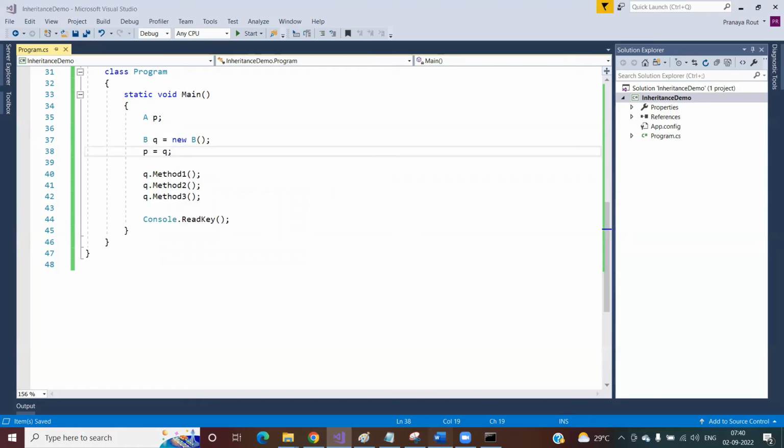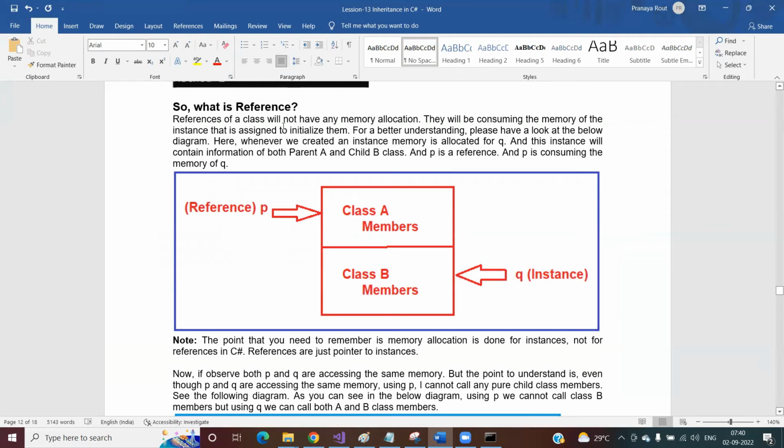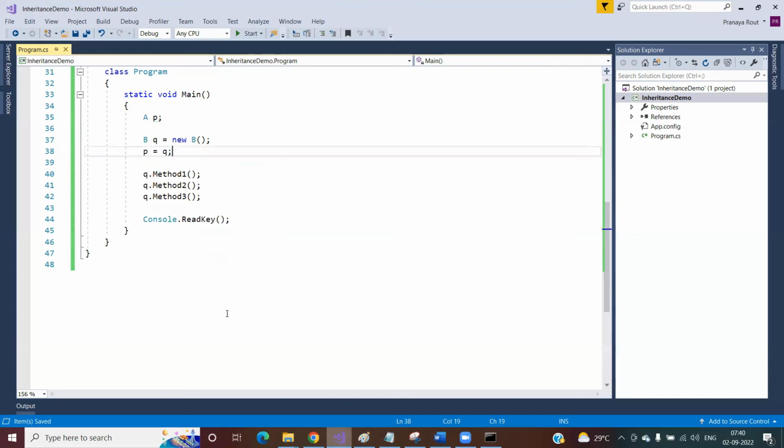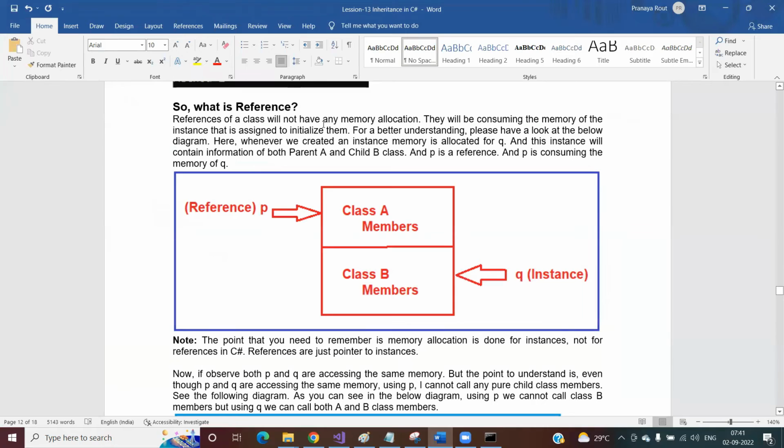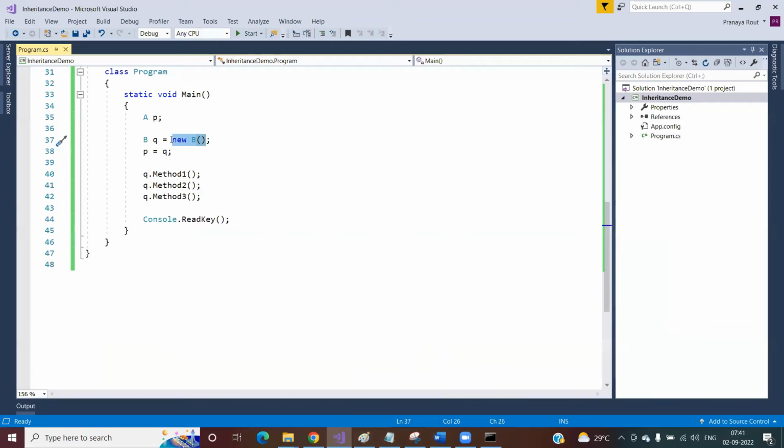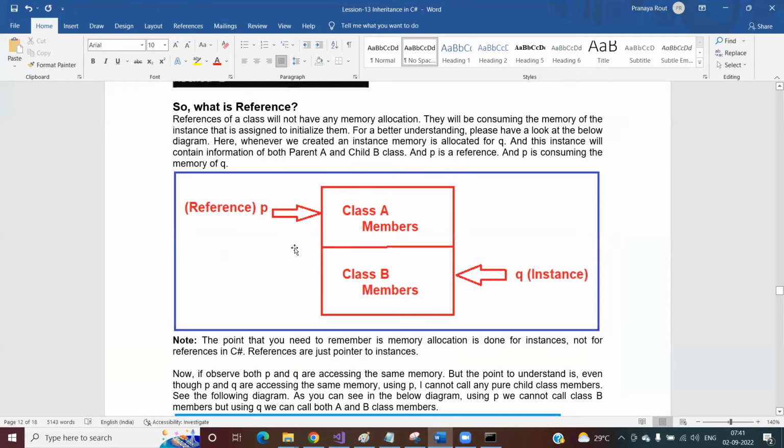To understand this, you need to know that a reference of a class will not have any memory allocation. This is nothing but a reference variable. P is a reference variable, Q is a reference variable, but these reference variables point to an instance. The reference of a class will not have any memory allocation. They will be consuming the memory of the instance that is initialized to them, right? So for better understanding, you can see.